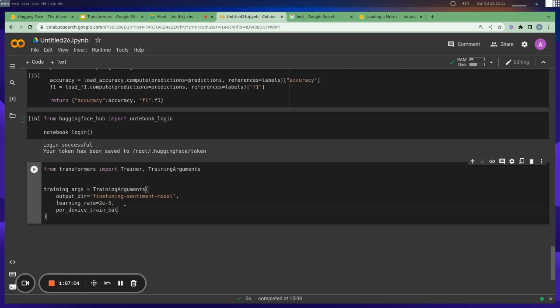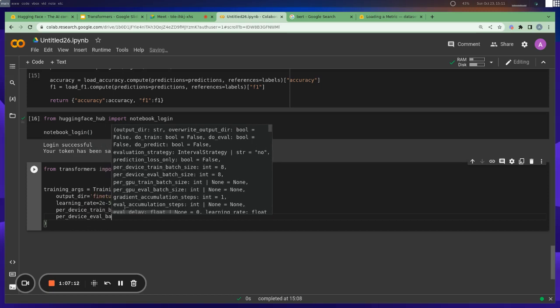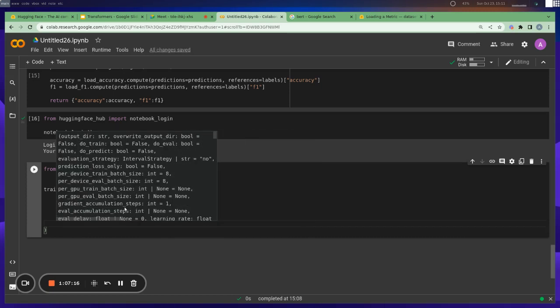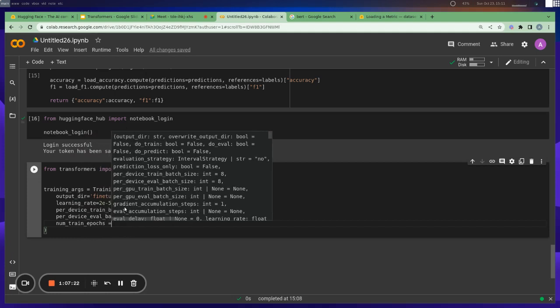Device train batch size. In our case we only have one GPU, but in case you have multiple GPUs, they'll handle it. The device eval batch size we'll also set to 16. So that's the batch size that we're going to use during the forward pass for the training step and the evaluation step. How many epochs are you going to train for? 2.